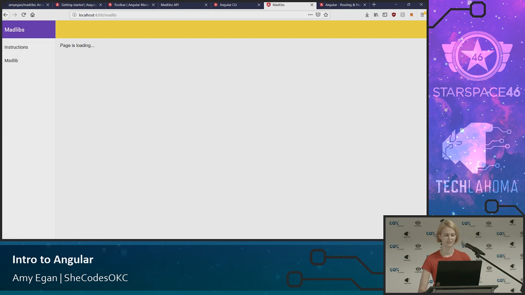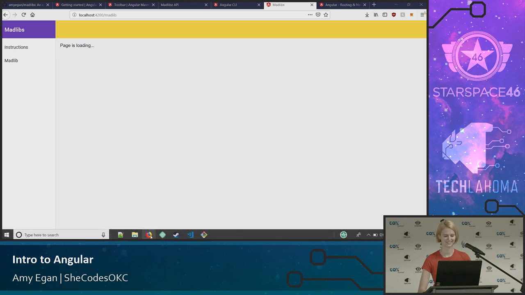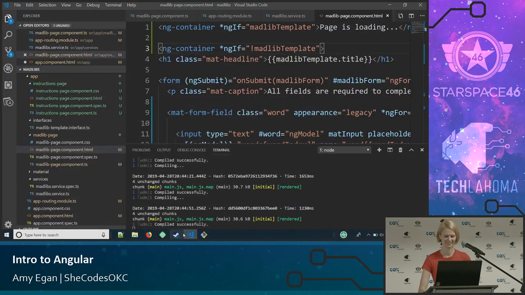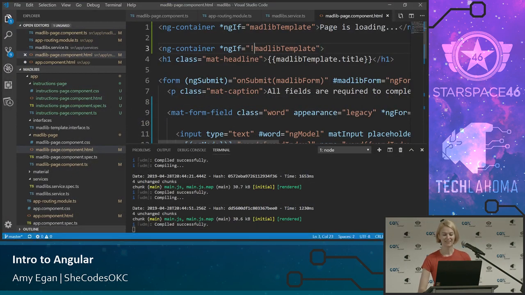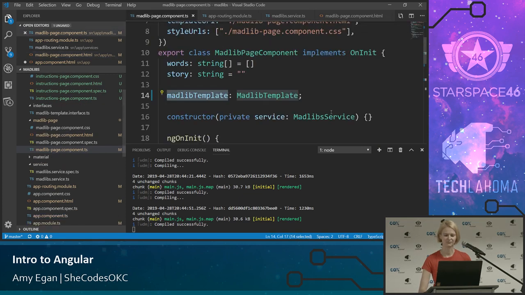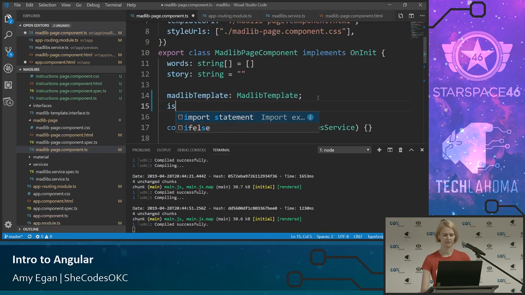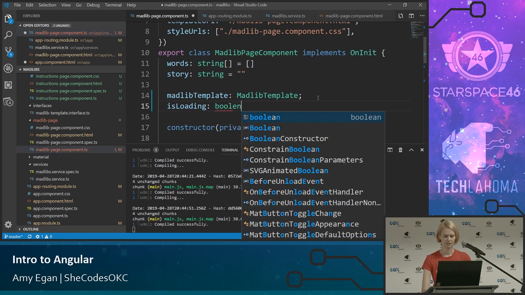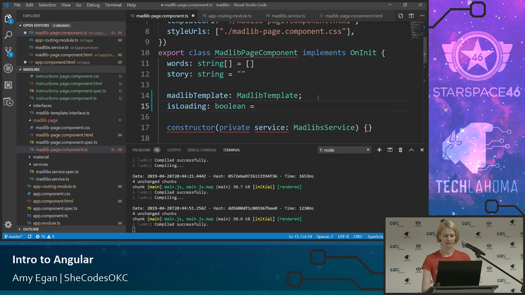Oh no, it says page is loading and it never switches because I did something wrong. Okay. I can try to figure this out if you guys want to sit through me figuring it out. Or we can just set a flag instead of relying on that value. So we can say something like isLoading, which will be a boolean, and we'll say it is true by default, so that when it starts up it thinks yes, it's loading.